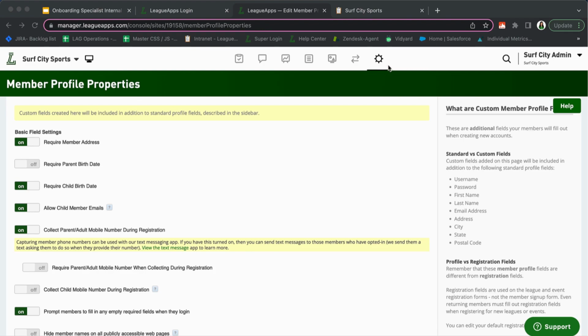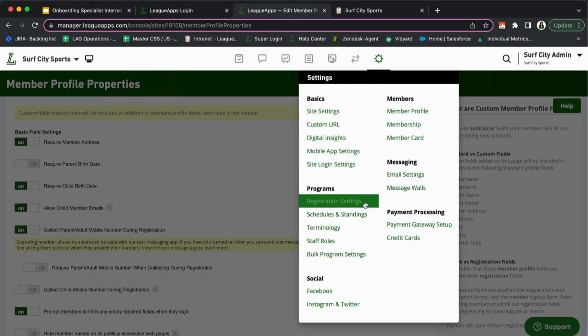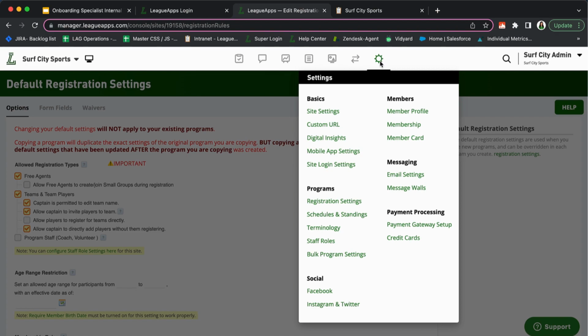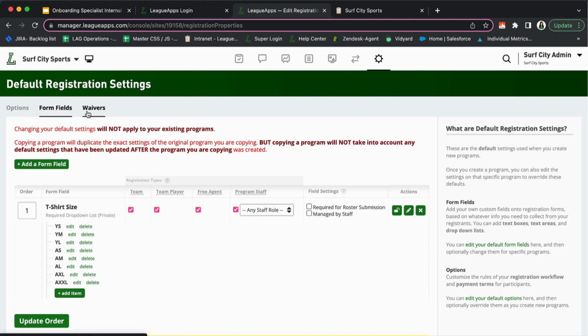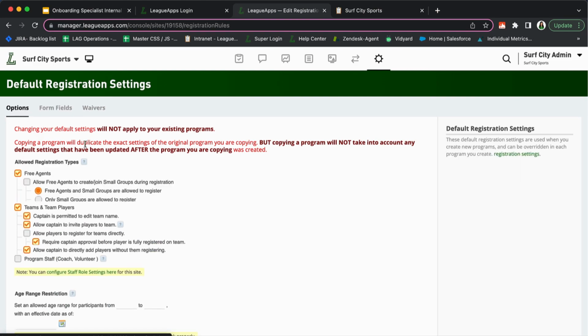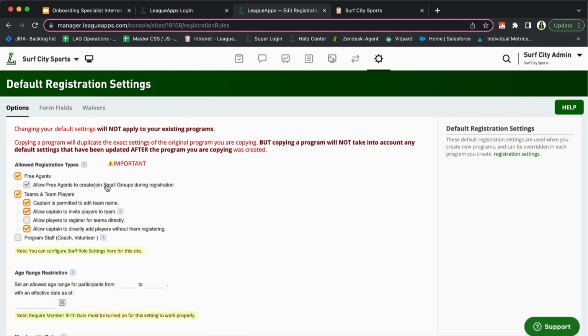All right. Moving on, we have the default registration settings. So under your site settings, you're going to come into registration settings right here. And you're going to have 3 tabs up here: your options, your form fields, and your waivers. Today we are going to go through form fields and waivers. Options refer to your program registration options. So this is a little more customizable and specific to your organization. So this will be discussed in the one-on-one that we have with you guys.